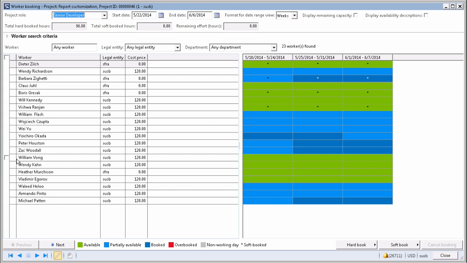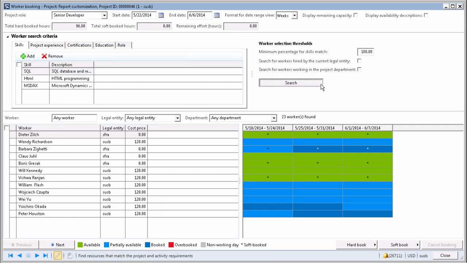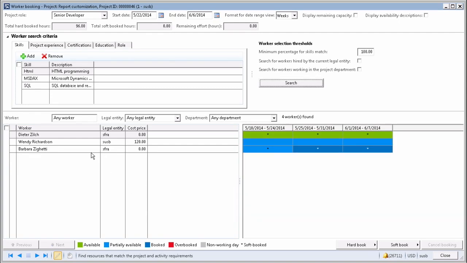In this example, I would show how I can also add a specific qualification. It seems that I have HTML and I want Dynamics to be there. But I also want them to know SQL because it's a reporting project and there would be a lot of custom reports. And again, I want all these qualifications to exist in the resources that show up as a match. There are 2 resources that are already busy, and there is DETR that is available.